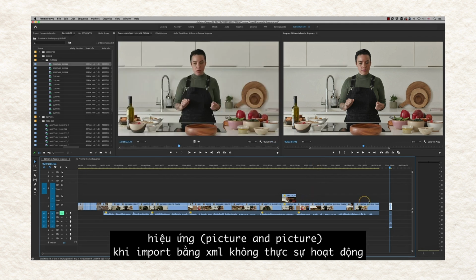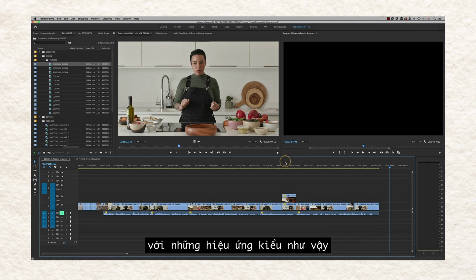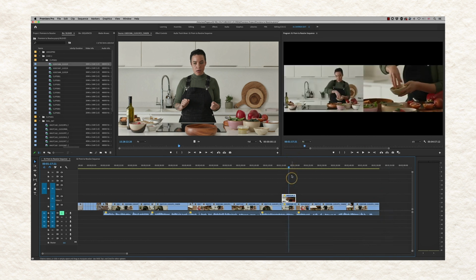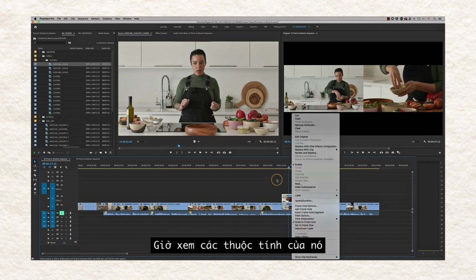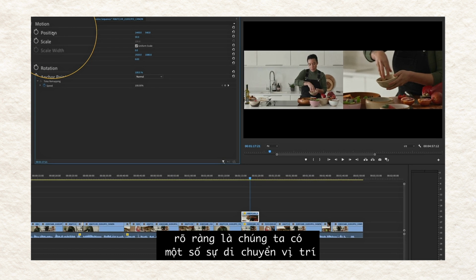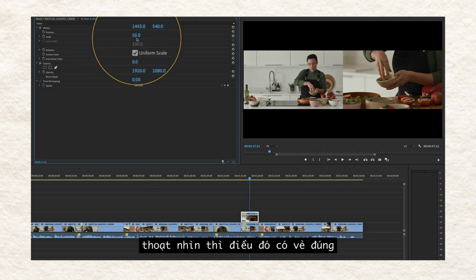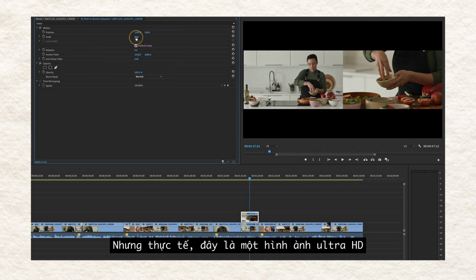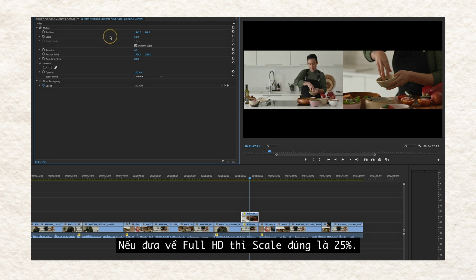So the reason the XML didn't work on the picture-in-picture was because the XML was reading the information incorrectly. So let's have a look. If we right-hand click on here, you can see that we're set to scale to frame size. And let's take a look at the effect properties. And you can see we've got some position movement, obviously to create our left and right images. And the scaling is set to 50%. Now at first glance that would seem correct, but in actual fact, this was an Ultra HD image, and so it should be 25%.